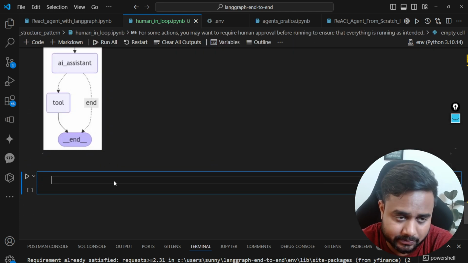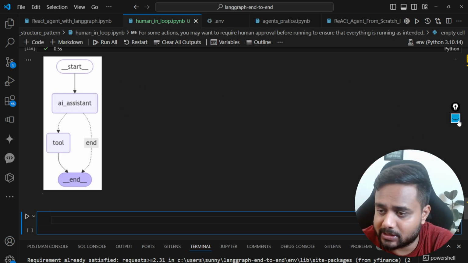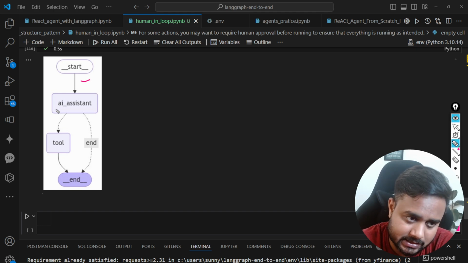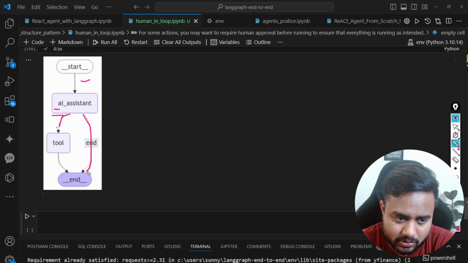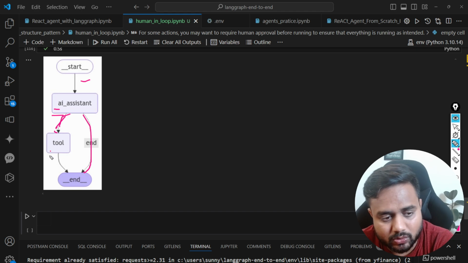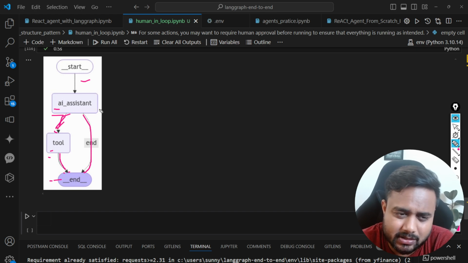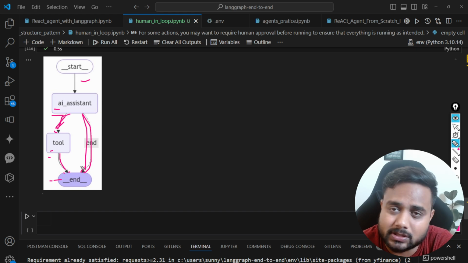So this is my entry point, and now let me compile the graph, and finally I'm going to show you the graph. See guys, this is the graph. We have this start, which will pass the input. Then we have the AI assistant, which will either call the tool or end the process. If you call the tool, whatever output I get after calling it, I will show as the output. If tool calling is not required, I will directly generate an answer for basic messages like hi, hello or something.